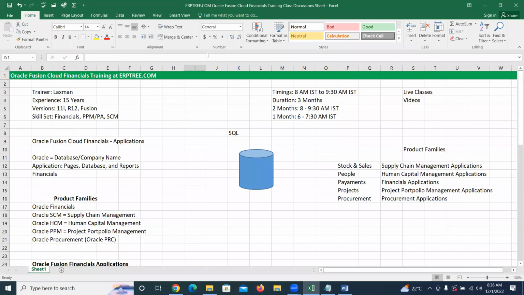Lakshman, one question. Will we have access to instances to practice all the time? Yes, you will get access to instances all the time. The instances are classified into two types. One is refresh instance, the other one is non-refreshed. Non-refreshed instance is always available. So without any interruptions, you can use it.